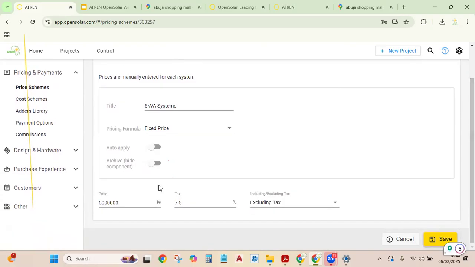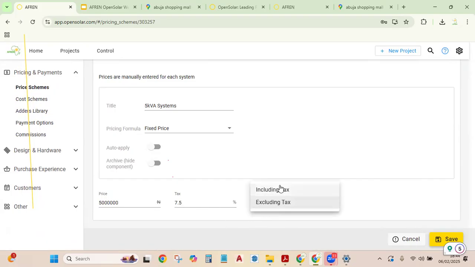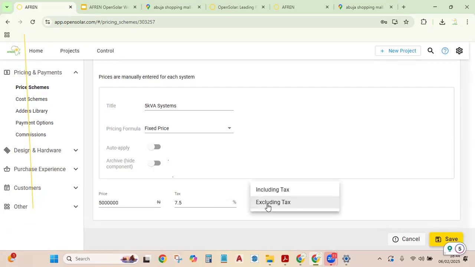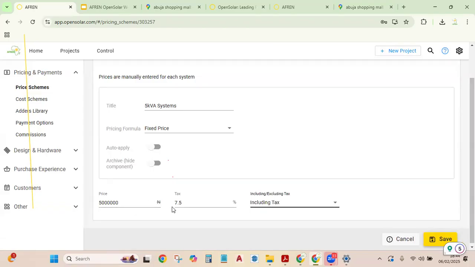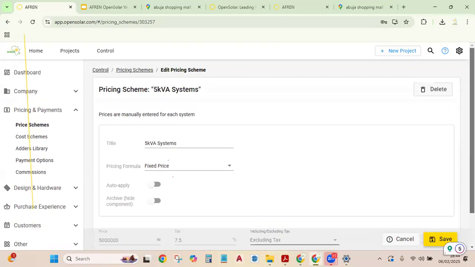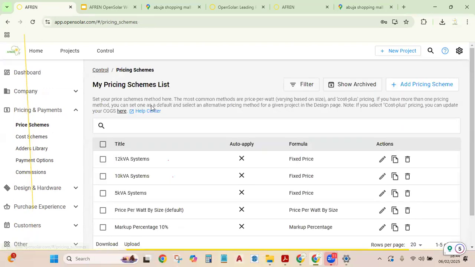So the price, this is 5 million naira. The price is 5 million naira. Now I have the price. The tax in Nigeria is 7.5%, so it automatically applies the tax here. If you want it including or excluding tax, you can have it here. So it should be including tax 7.5%. Excluding tax, you can have it, save it, the option that you want. That is for the pricing scheme.